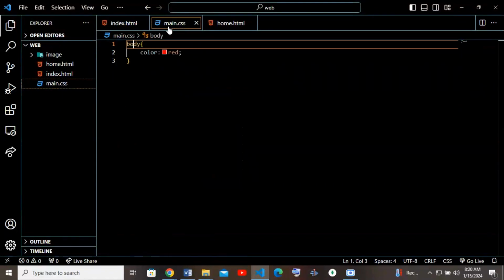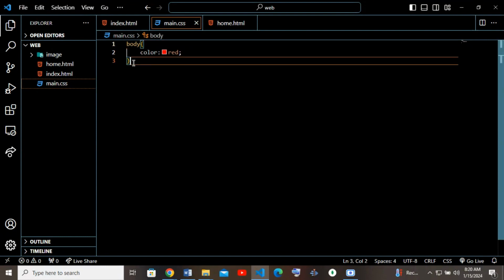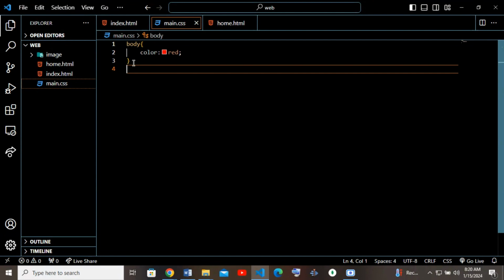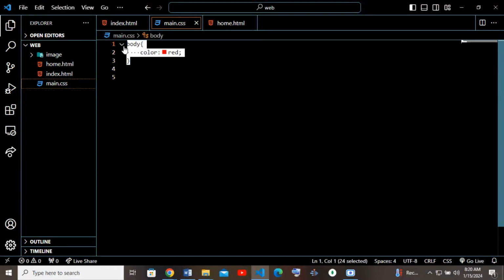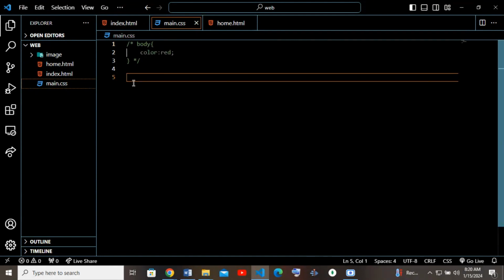So let's go to more about CSS. Then we have the universal selector. This is our universal selector. Let me comment on this. Then this is our universal selector.